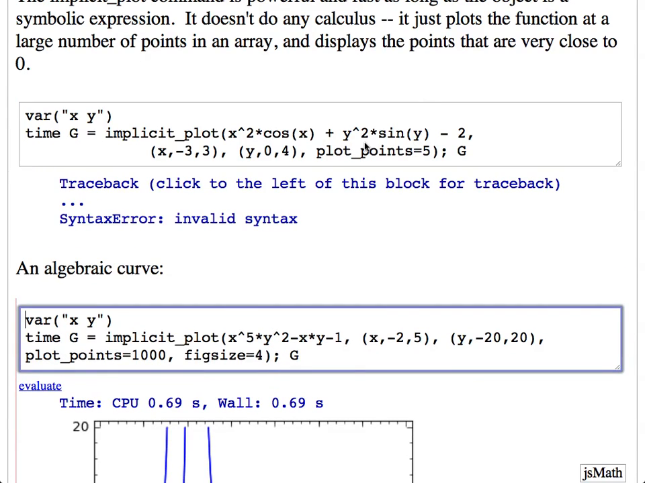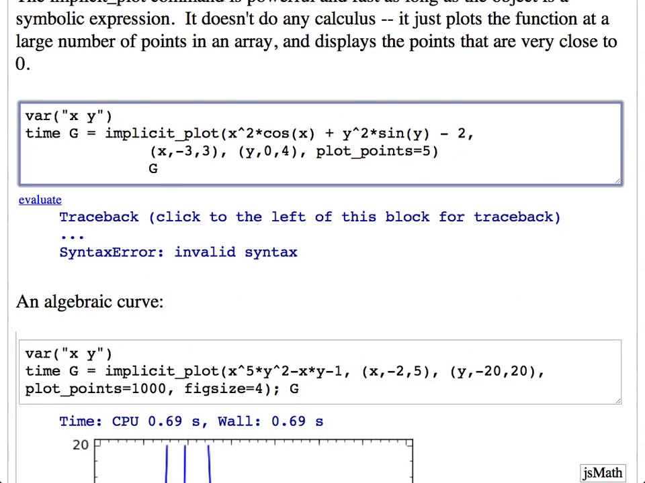So if you give, or what did I do wrong here? Oh, it's that time thing again. Sorry.